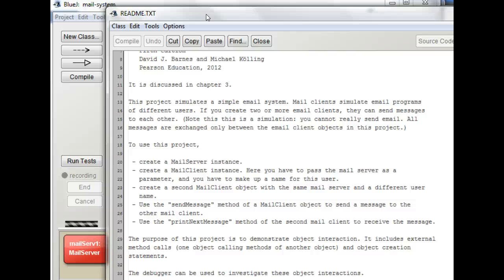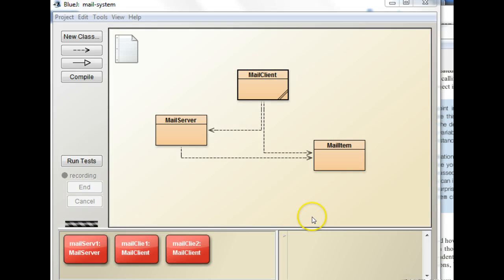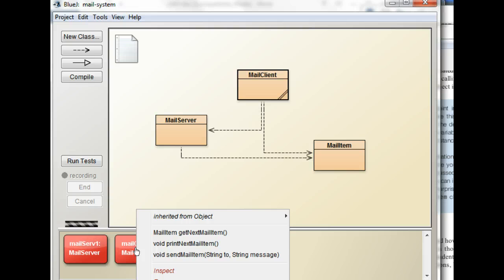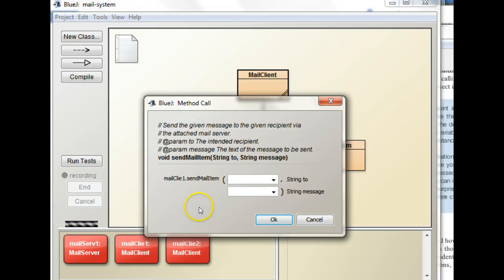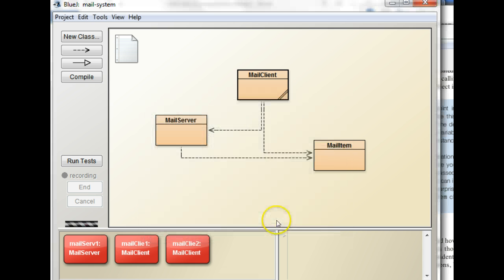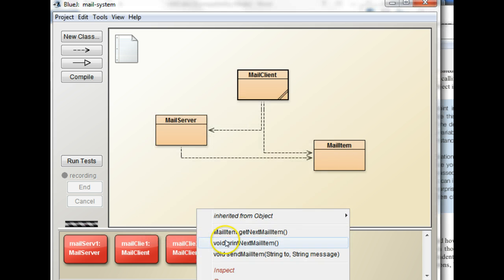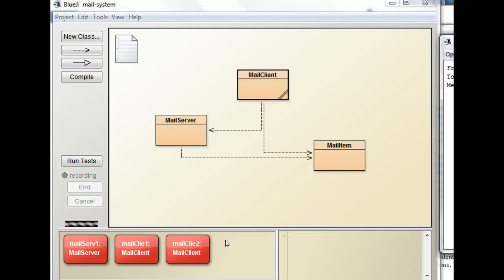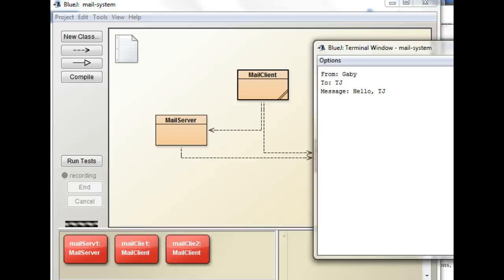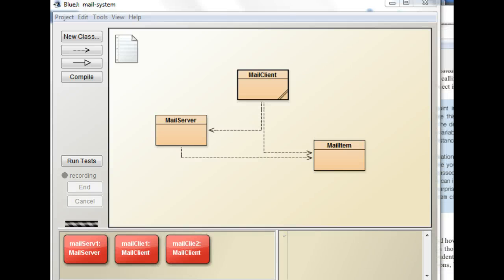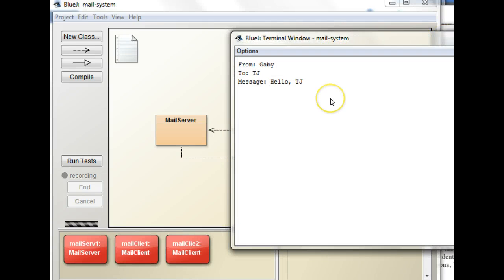Okay. So now, let's try one, make sure it works here. So I will send a mail item. This is from Gabby to TJ. So I'm sending it to TJ, and the string is going to be hello TJ. Let's say OK, and then if I say print next message, and the second guy, this should be me, right, then, yeah. From Gabby to TJ, hello TJ, awesome. Okay, so that works.